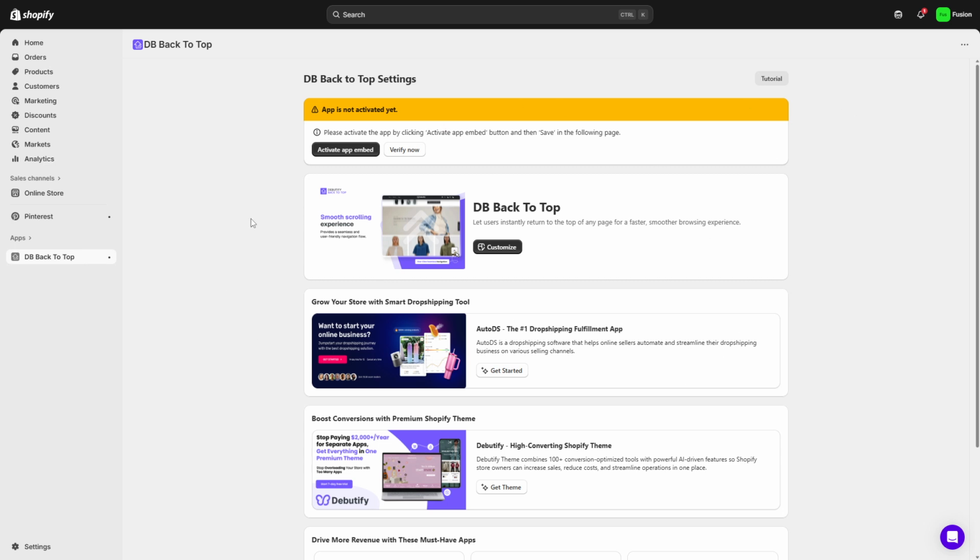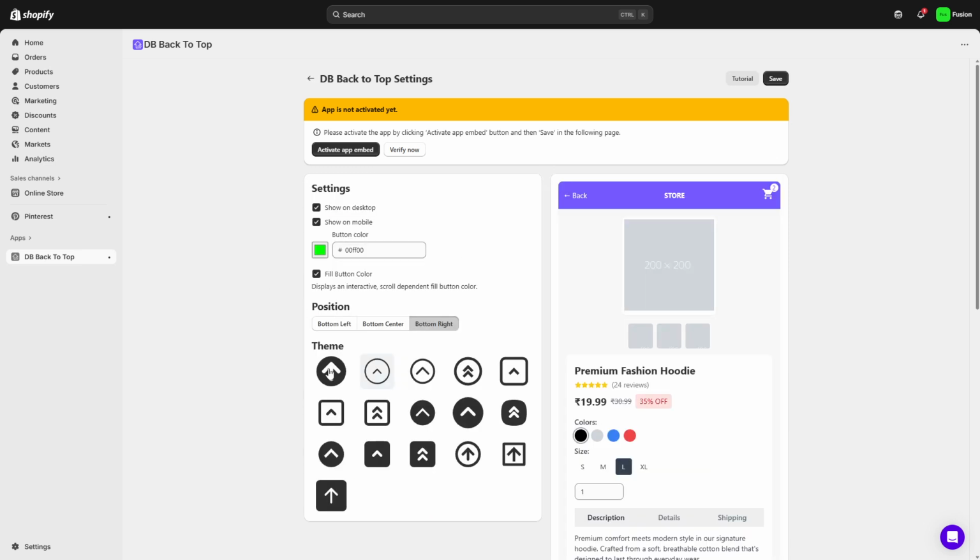Now it's time to customize the button. Most back-to-top apps let you control the icon or text, color, size, shape, and where the button sits on the screen, commonly the bottom right corner. Choose a color that contrasts well with your background, so it's easy to see, and pick a size that's noticeable, but not intrusive. You can adjust when the button appears, often after the visitor scrolls a certain distance, and select an animation style for how it fades or slides in.